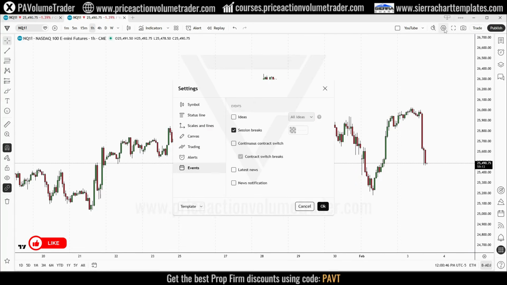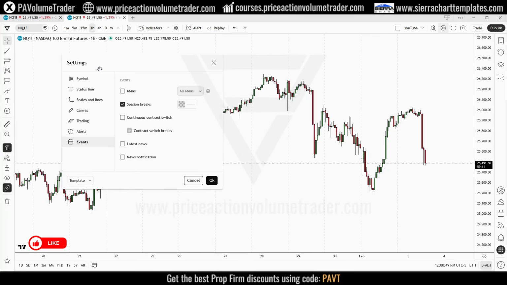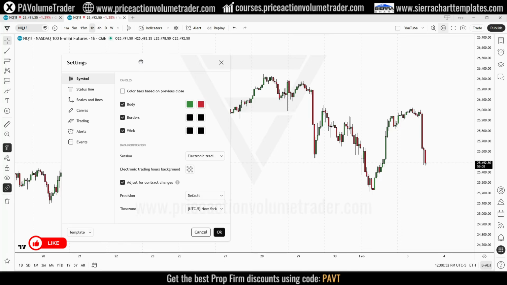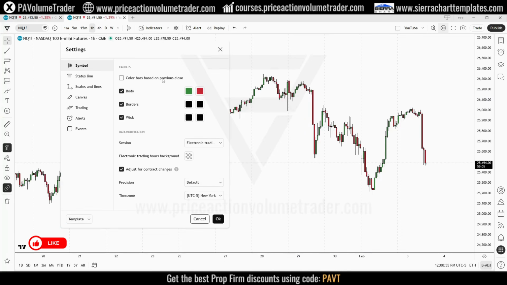Now here, the gear icon, this is now our main settings, okay? So here under symbol, this is where you're gonna control the color of your candlesticks. This is the settings I have. Session, again, you can see, like I mentioned from the very beginning, a lot of these functions you're gonna find all over the screen. Like you have it down here at the bottom right, or you can do it right here. You can change background of the electronic hours, adjust for contract changes.